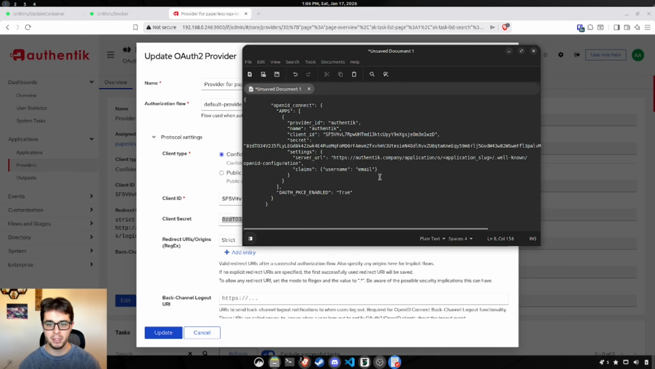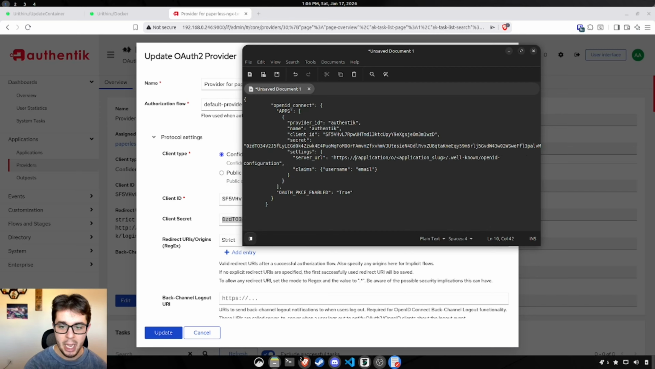The next part you're going to have to configure is this server URL. So this is the URL for Authentik. Right here, this authentik.company is just a placeholder, so you would put whatever your Authentik instance is. In my case, I just happen to know because I've done this a few times.